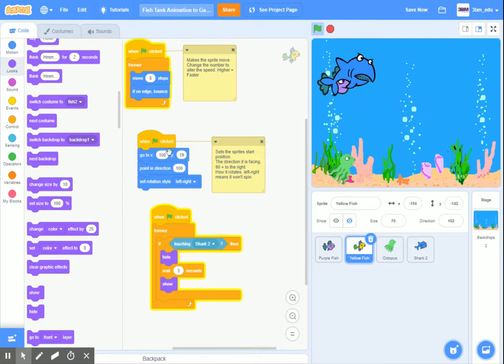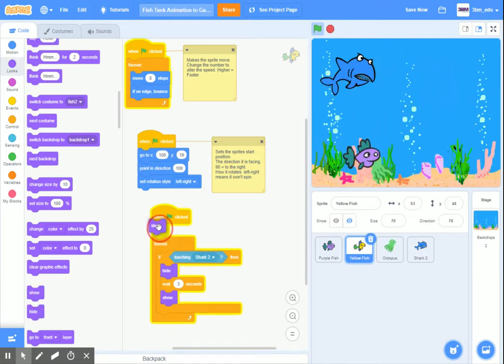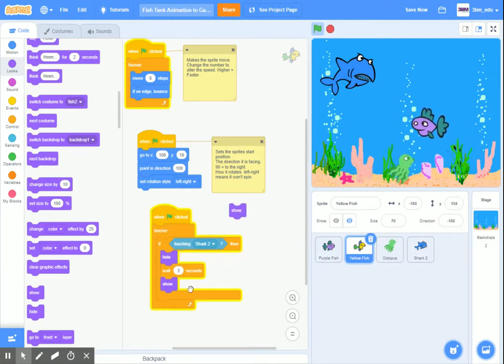So we actually need to add an extra block here. Now you can add it in a couple of different places. You could add it here as part of the sensing script for it to vanish, or you could add it up here as part of the initialization. What you need to do is make sure the program is telling the yellow fish to appear at the start of the game, because otherwise it can't touch the shark to vanish again because it's already invisible.